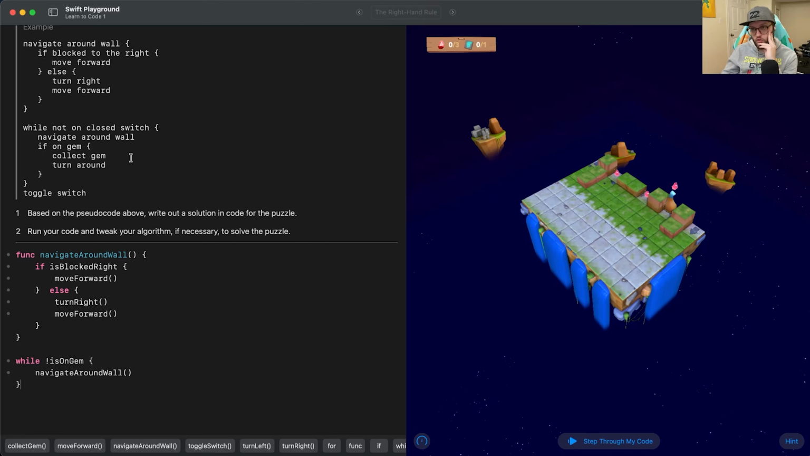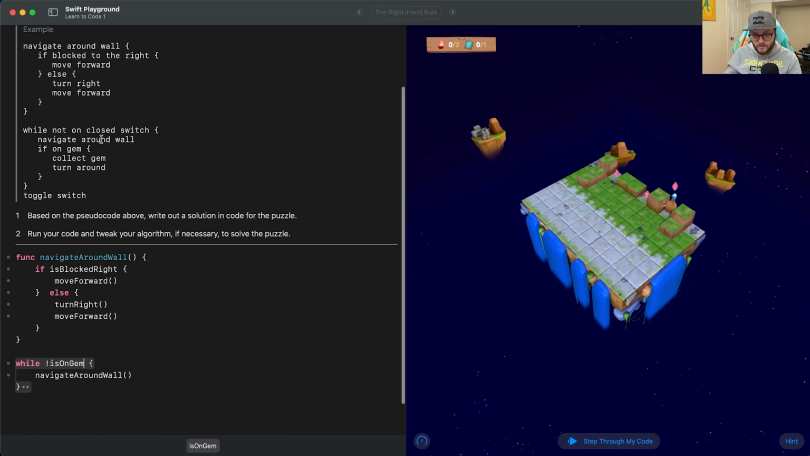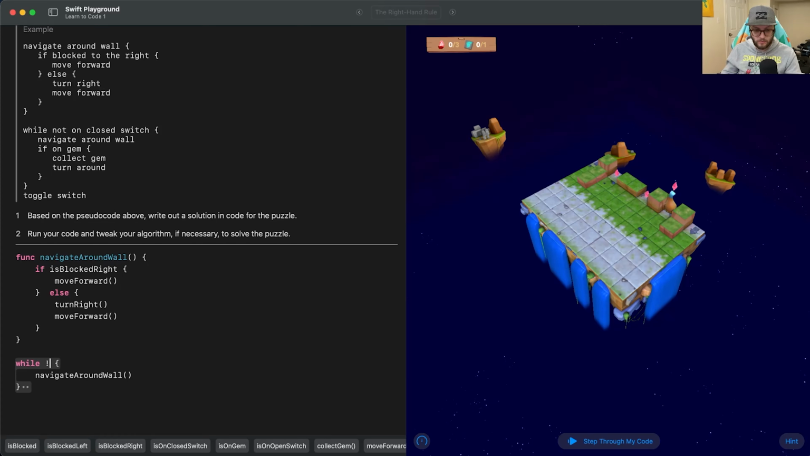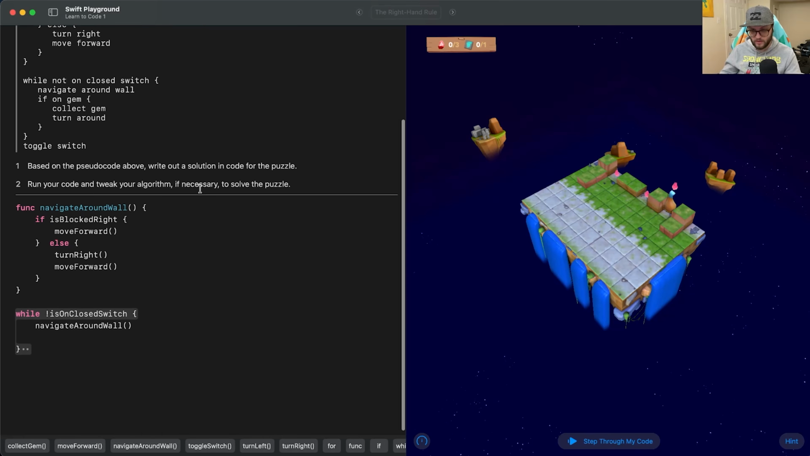How can we turn this into code? Luckily, our command names or function names are very similar to what they should be in English. So instead of being on gem, it suggests that we do not on closed switch. We know that the exclamation point means opposite, so we can use is on closed switch with the prefix of the exclamation point. This says, while we're not on a closed switch, just like it suggests, navigate around the wall. Perfect, that is the name of our function. We can leave that there.